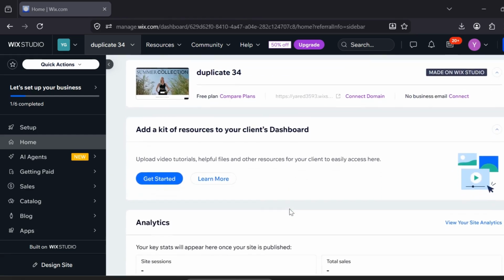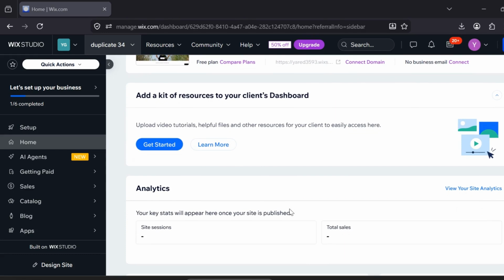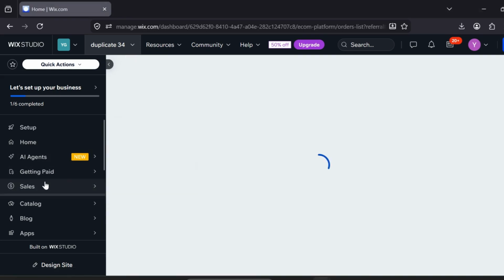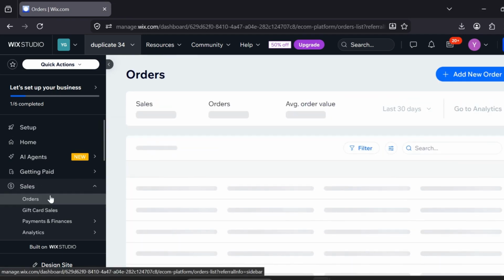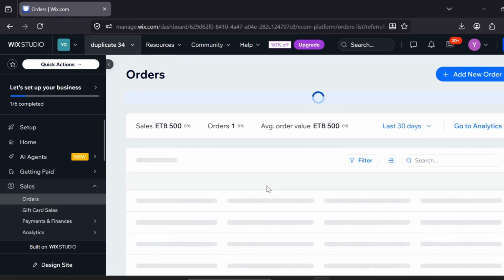Once your store is live and customers start placing orders, log into your Wix account and open your website dashboard. Next, look at the menu on the left-hand side and click on Sales. A submenu will appear. From there, click on Orders. This is your order management area.